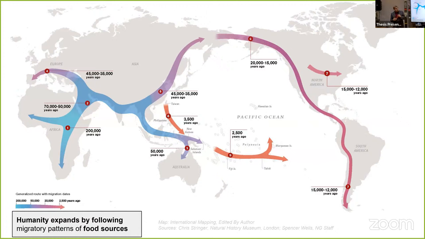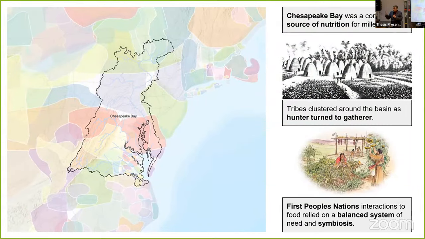So humanity has moved through the earth following food flows and following the patterns of which migratory food systems have crossed the continents, so much so that in the United States, we see early settlements and early peoples start to settle the Chesapeake Bay region because of its food-rich regions. And this became a source of nutrition for the first peoples. And this is where hunters turned to gatherers, and they started to work symbiotically with the environment and with the earth that they lived within.